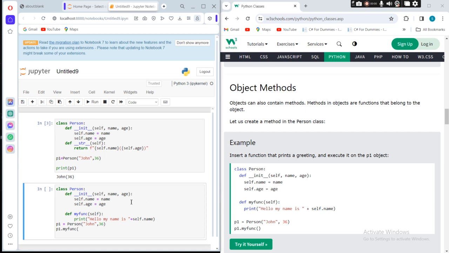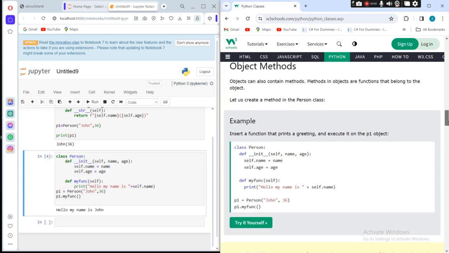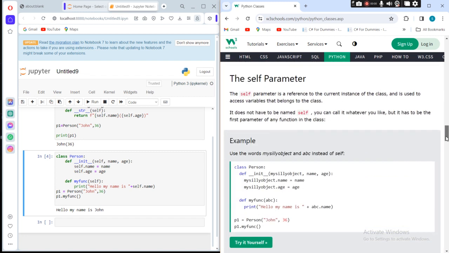In this function we have a print, "Hello, my name is" self.name, and we have created an object reference variable in which we store an object of class Person with the name John and the age 36. Then I call the my function functionality, so "Hello, my name is John", whatever we have printed there, will be my name. So an object can also contain methods, and a method or function belongs to that object.